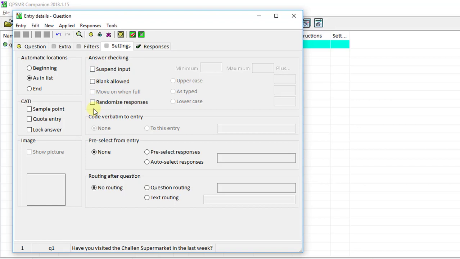And here we've got randomized responses. So if you wanted to randomize the order of the responses so that yes and no were randomly coming out as yes, no, and no, yes, you could do that. That would be more appropriate probably to a multiple response question.